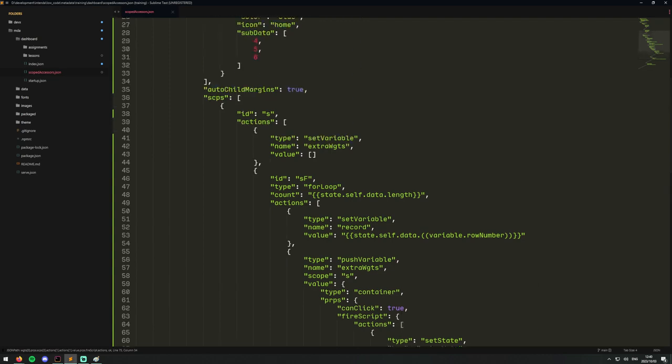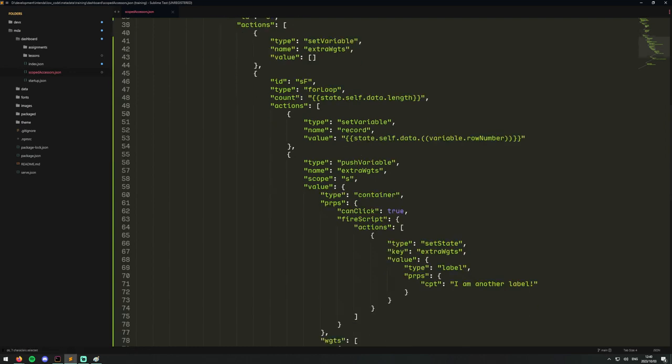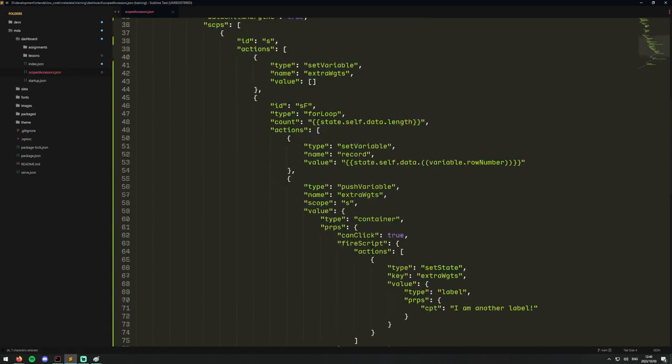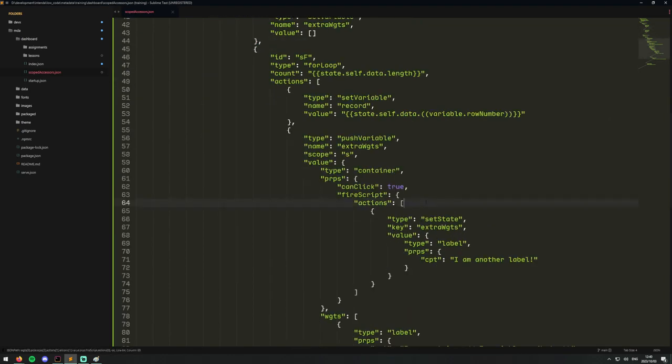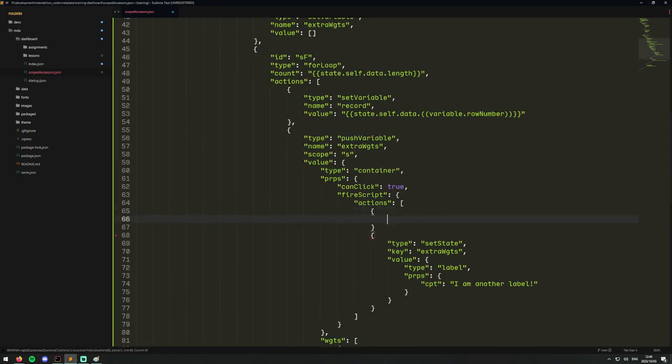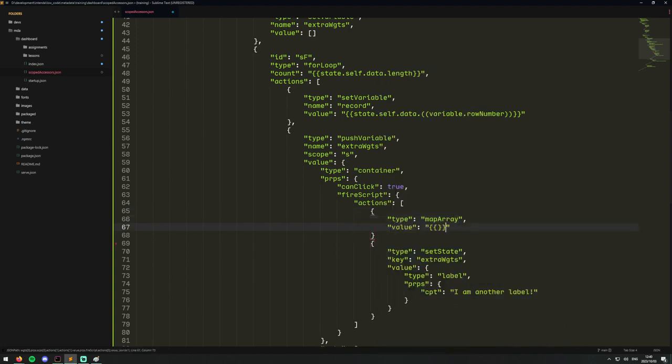So what we want to do is I want to access, let's make it subdata, and use subdata to generate labels for each one of these as soon as the container is clicked. So what I'm going to do is the same thing again. I'm going to start with a map array. The value I want to map is something in record. So that's variable dot record dot subdata.